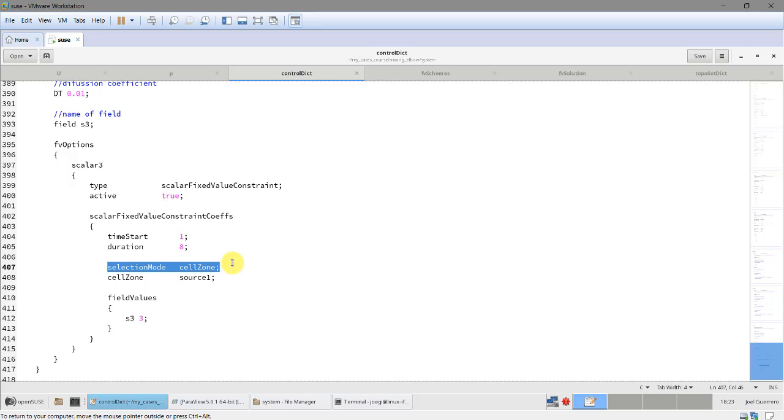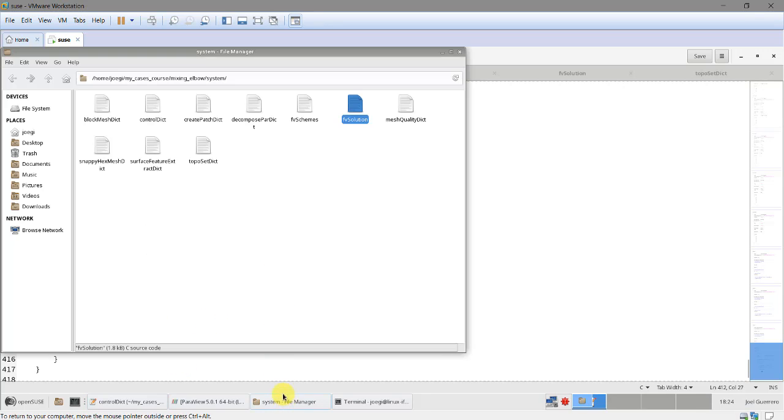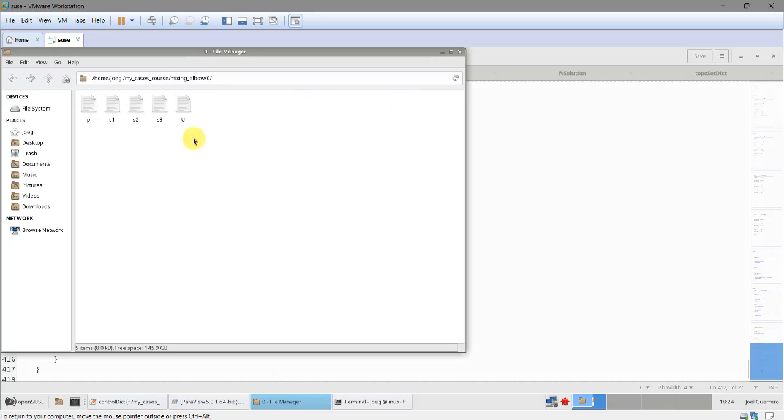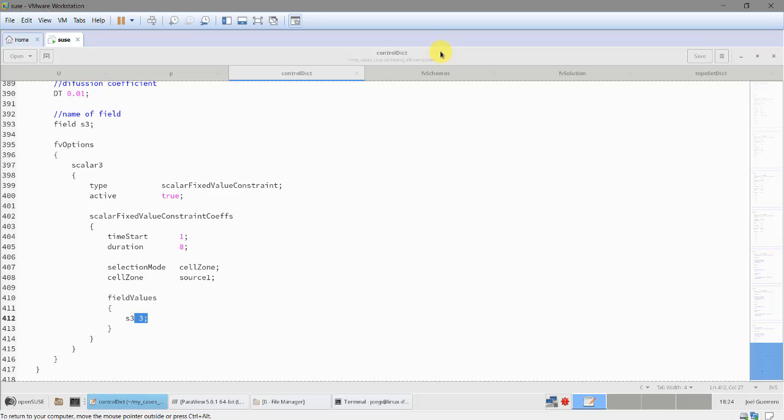There are many selections, so you can select points or cell sets, whatever. Here I created the cell zone, I gave it the name source1, and here I will create this field value. So we created S3. I will put here the value 1, 3. Remember that in initial conditions you need this scalar here, but everything is zeroGradient because we don't have it in patches, we only have it internally. And the next step is how to create these topological selections of cells.